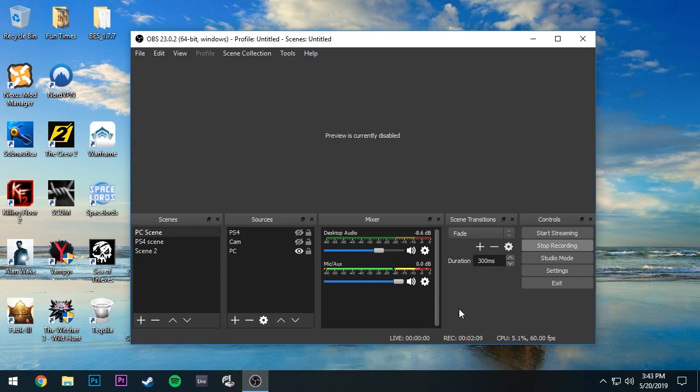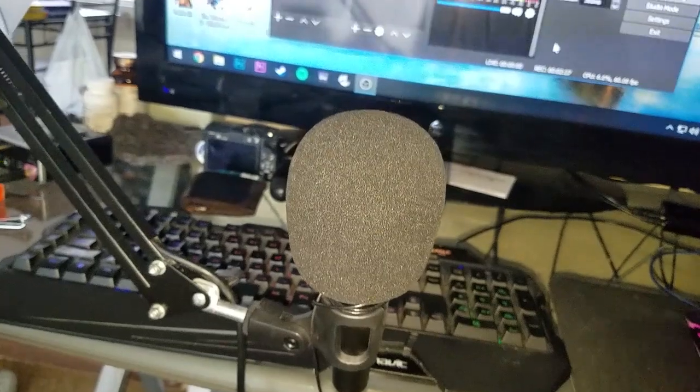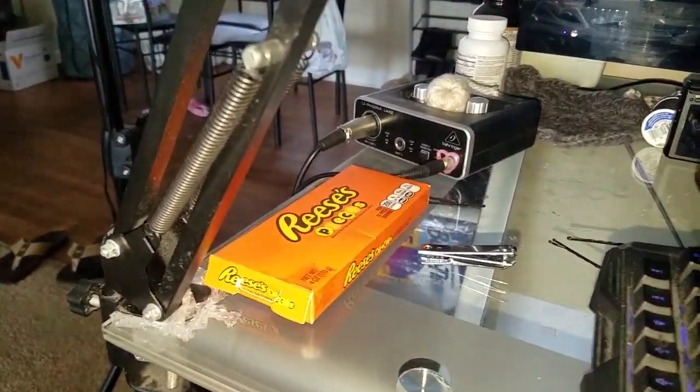I'll go into detail on how to set all that stuff up in another video. But as far as just PC gameplay, which is the majority of what I do on my streaming and recording, I'm using this little cheapy microphone right here. Not the best microphone in the world. I got it for like 15 bucks or something, but it works really, really well. And I got the little stand, you know, I got my Reese's Pieces ready for action whenever I need it.